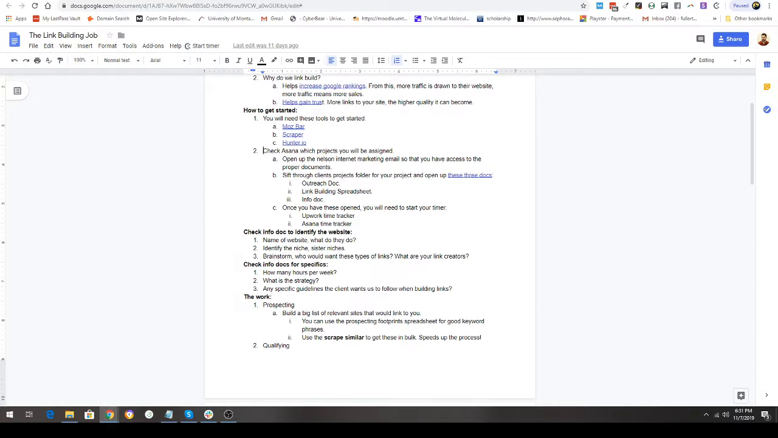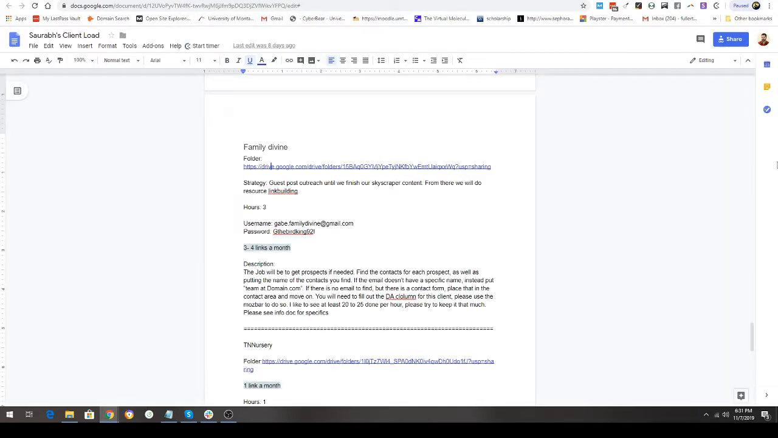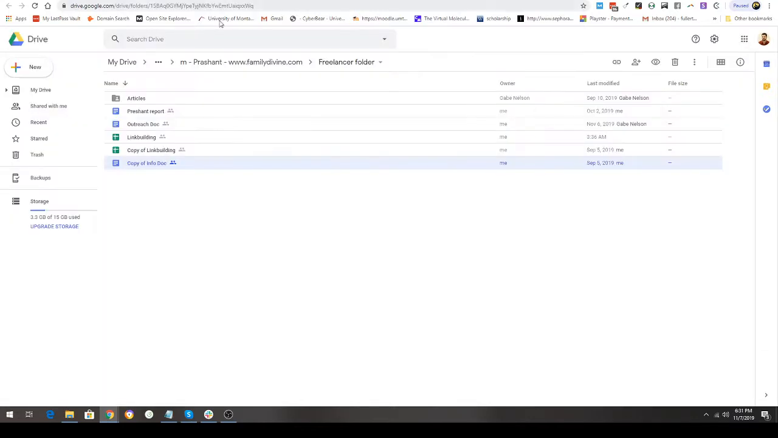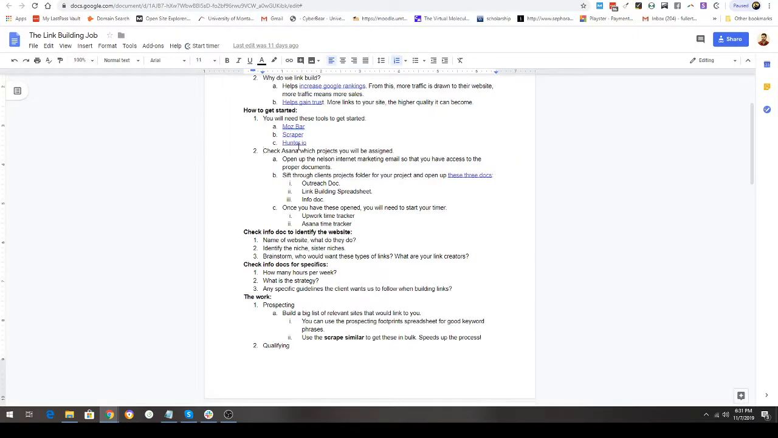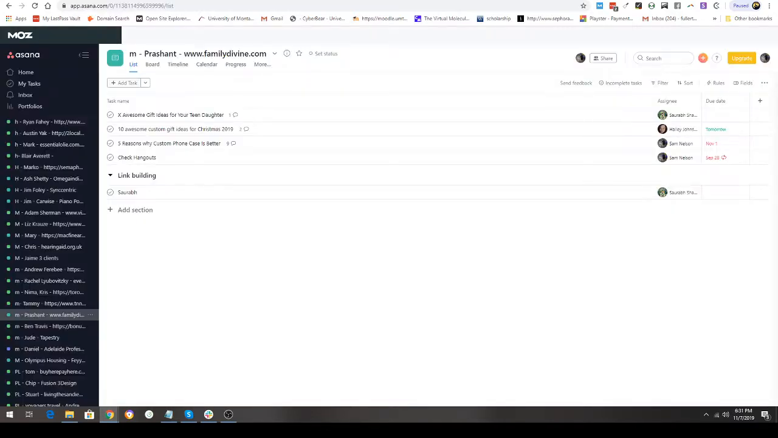So when you work, you'll have a client load shown here. This one's Sarab's, but yours will be different, and you'll have certain types. Sarab has Family Divine, for example, as a project. So when we check Asana, we want to check the projects that we are assigned, right? And we want to get familiar with it.